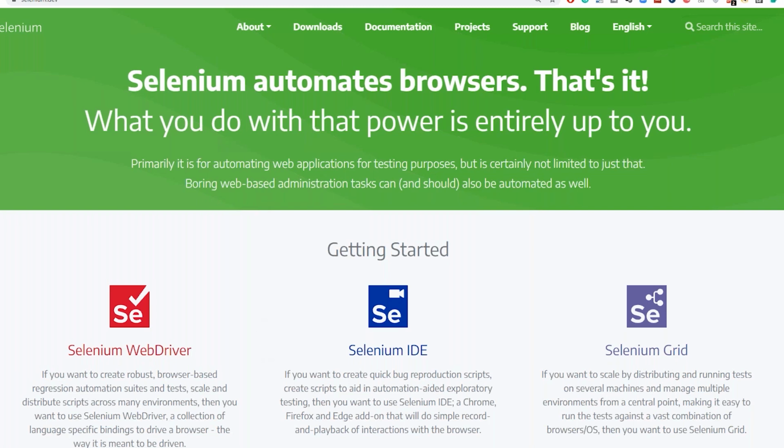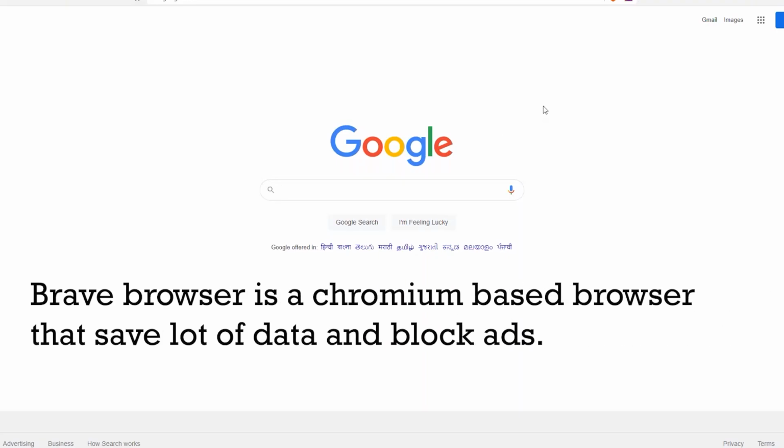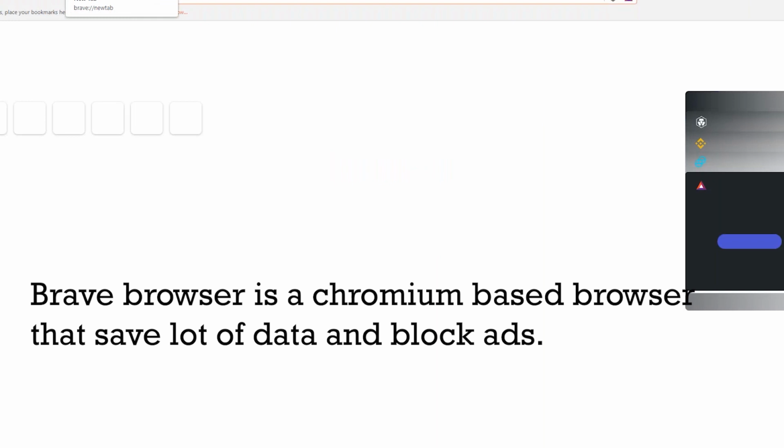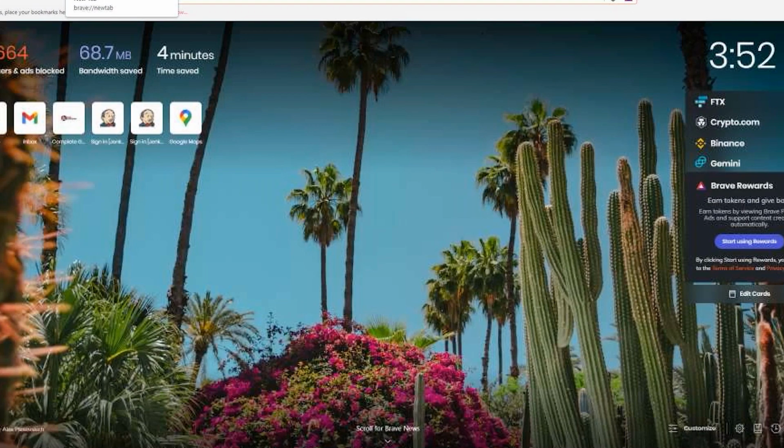Those who are completely new to Brave browser, Brave browser is nothing but a Chromium based browser. It saves a lot of data, blocks a lot of ads, and saves a lot of bandwidth for you. If you have already used it, it's good, you can continue with this video. But if you don't have Brave browser, then before continuing with this video, make sure you install it so that you can practice whatever we are going to discuss.